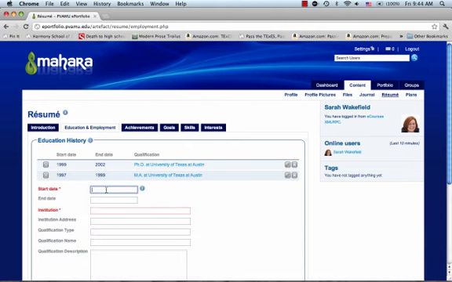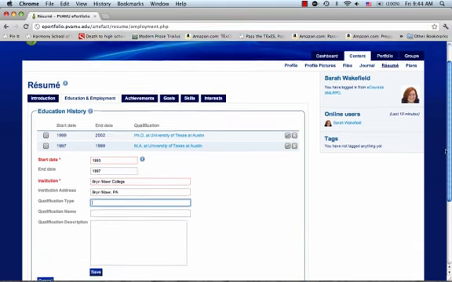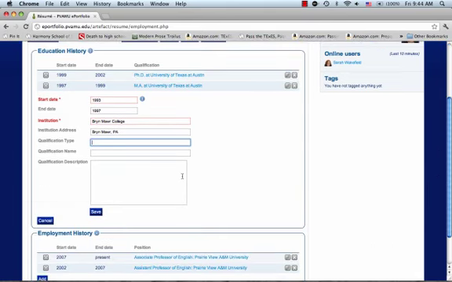So it says Start Date, giving away my age here, but I enrolled in college in 1993. I graduated in 1997 from Bryn Mawr College in Bryn Mawr, Pennsylvania. Qualification type. That's what degree did I get? I got a BA.